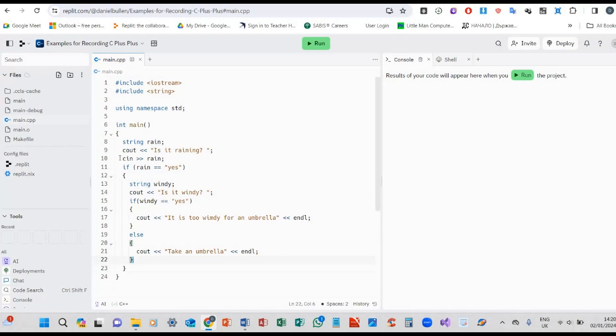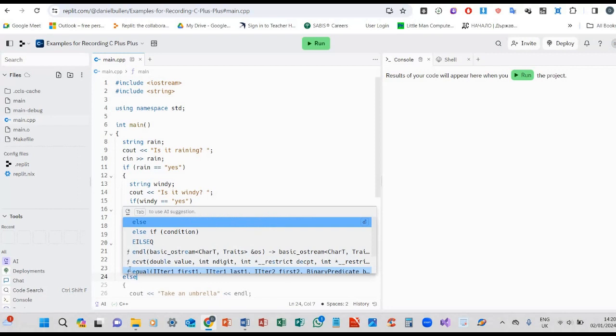That's that bit done. So we've got our if with one nested if else. So remember, it's an if statement and an if statement. Now we need to do else for if it's not raining.